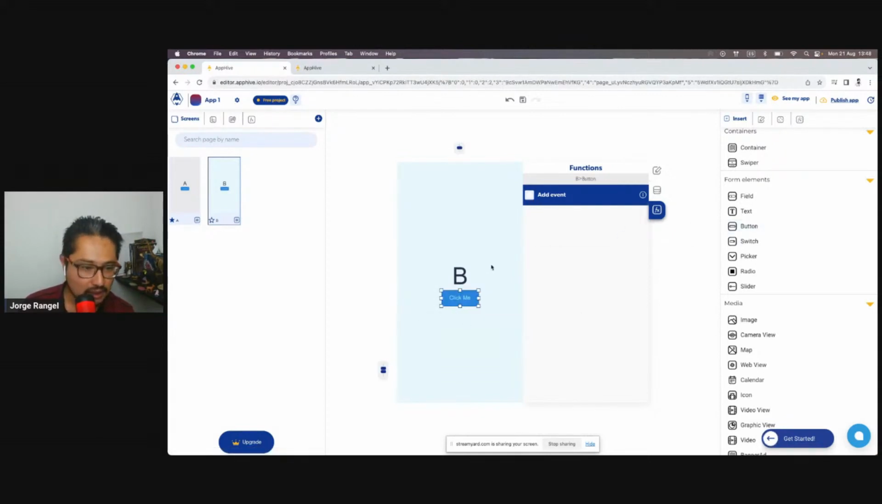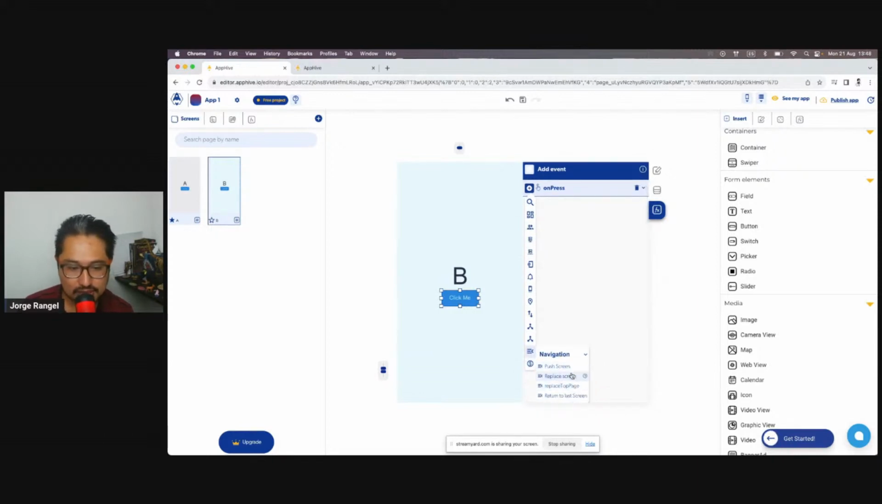And as well, let's add an event. The event is going to be the onPress event. And inside the onPress event, let's add another navigation function. This navigation function is going to be return to last screen.